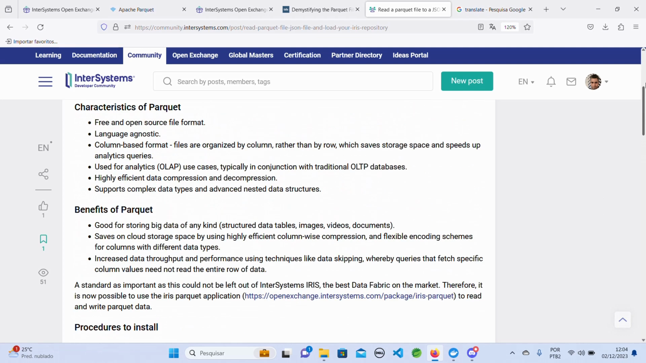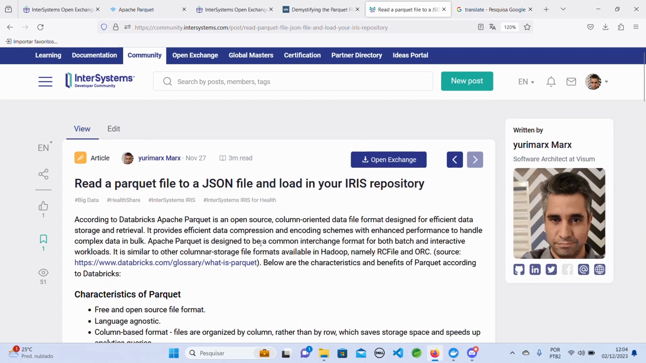Hi community, this is my new app, Iris-Parquet. I explained how to use this app in this article. Read your Parquet file to a JSON file and load it in your Iris repository.